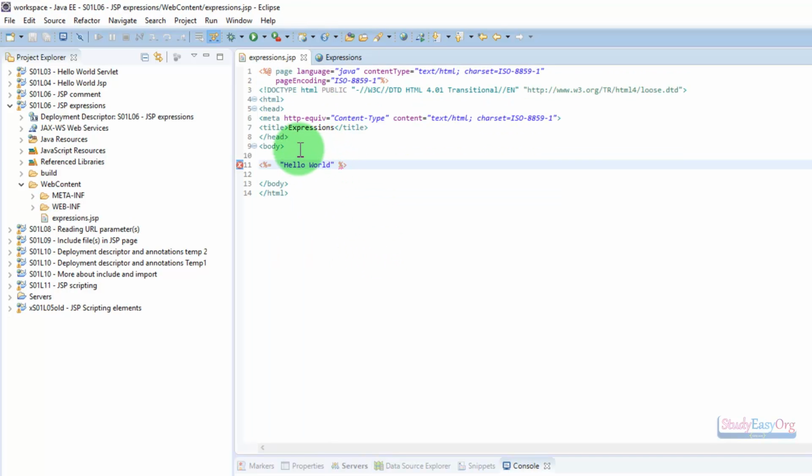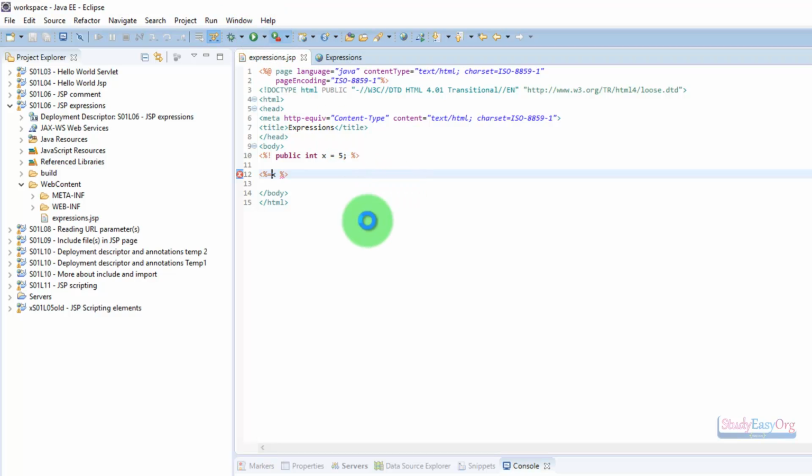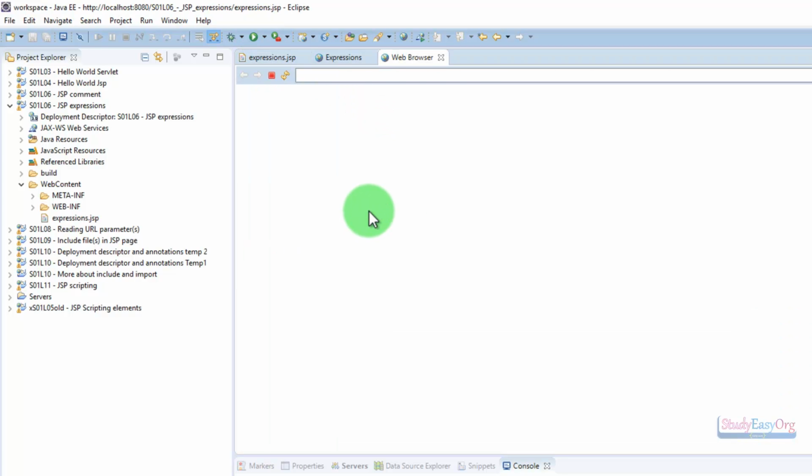Now we can also do one thing. For example, here we make use of the declaration scripting element, and I make use of public int x equals 5, and here we would be printing 5 by calling the variable x, so the output would be 5. Here we are simply typing x, which is the name of the variable. So I will execute the program and the output should be 5, which is perfect.